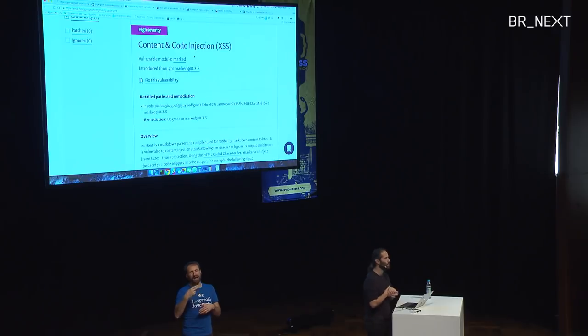So who here is familiar with Marked? Few more hands. Marked is one of the more popular markdown parsing libraries out there, and it gets about 2 million downloads a month. It's quite prevalent, and we use it to emphasize words and things like that in our system. Now we know that it's susceptible to a cross-site scripting vulnerability.